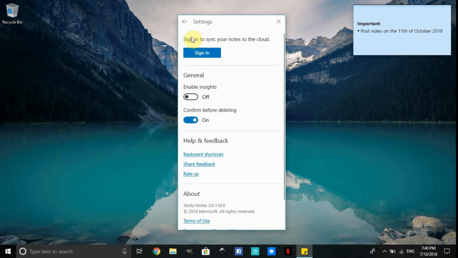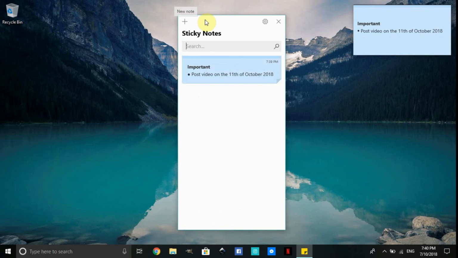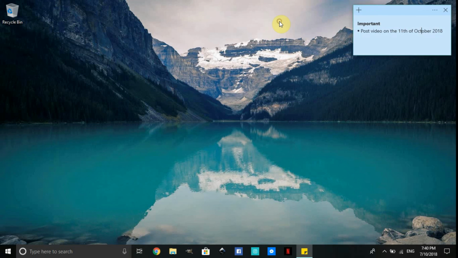Getting used to using Sticky Notes in Windows 10 can help you better organize your notes, and might even help you be more productive.